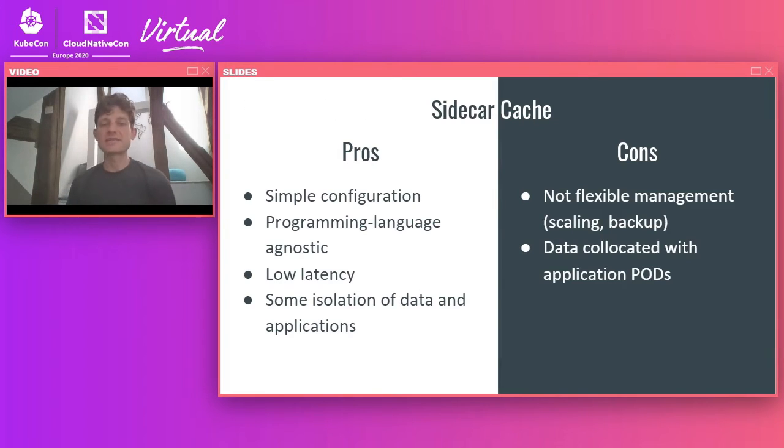Pros and cons of using a sidecar cache. Configuration is again very simple, because you've seen that was all the configuration we had to do. It's programming language agnostic, latency is low, and there is some isolation of data and applications. From the downsides, again, the management is not super flexible, because scaling up and down goes together with your application. And after all, the data is collocated in the same application pod, which may be a big thing or may not be, depending on your use case. It may be a big deal for you or not.